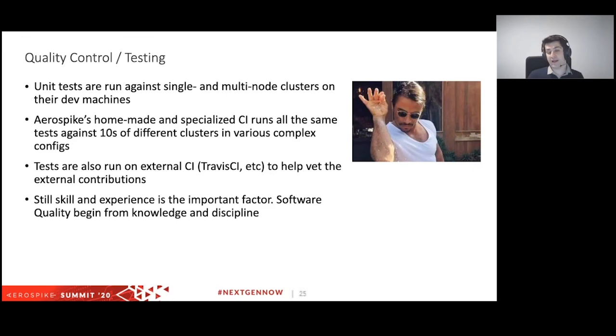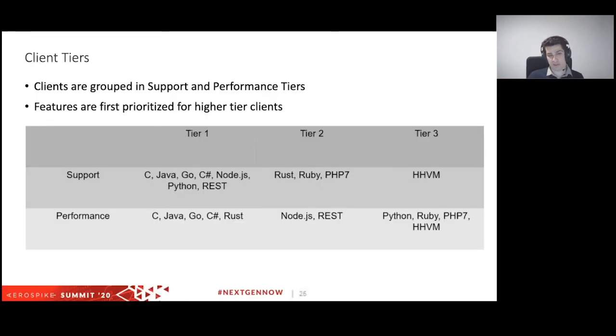To help vet some of the external contributions, we also run them on an external CI. And still, we need discipline, and we look at each other's code every once in a while to make sure different clients are done right, and certain quality points go into the client code.